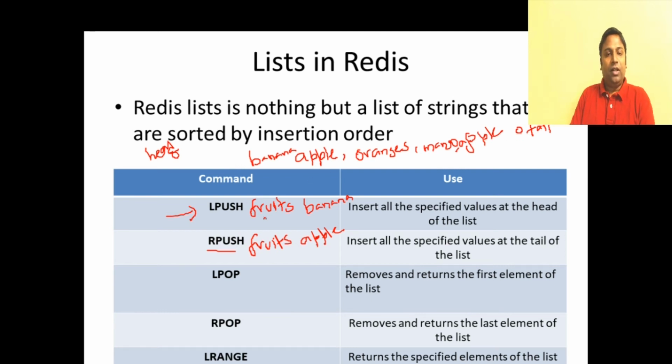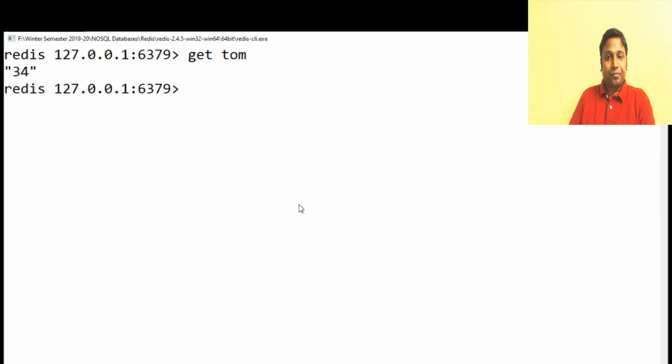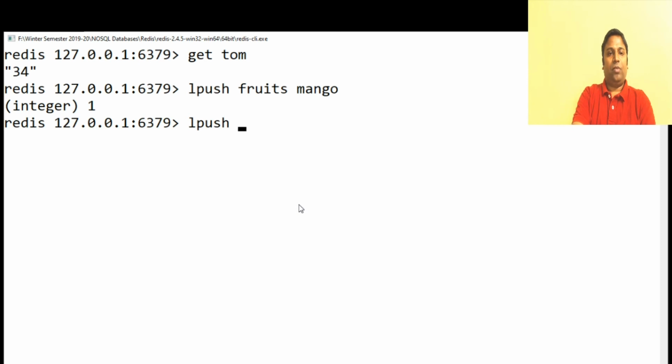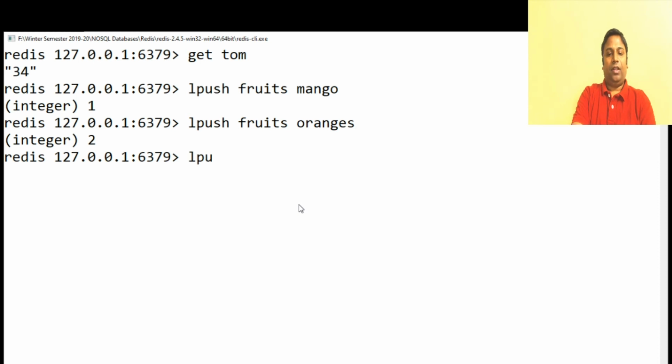Let's go and push some strings into our list by name fruits. Let me show a demo of that. Lpush list name and then mango. Next, let me use lpush again, give the list name fruits and then oranges. So oranges will be inserted before mango starting from the head. And then let me use lpush again, give the list name fruits and then apples. Apples will be inserted before oranges in the list.